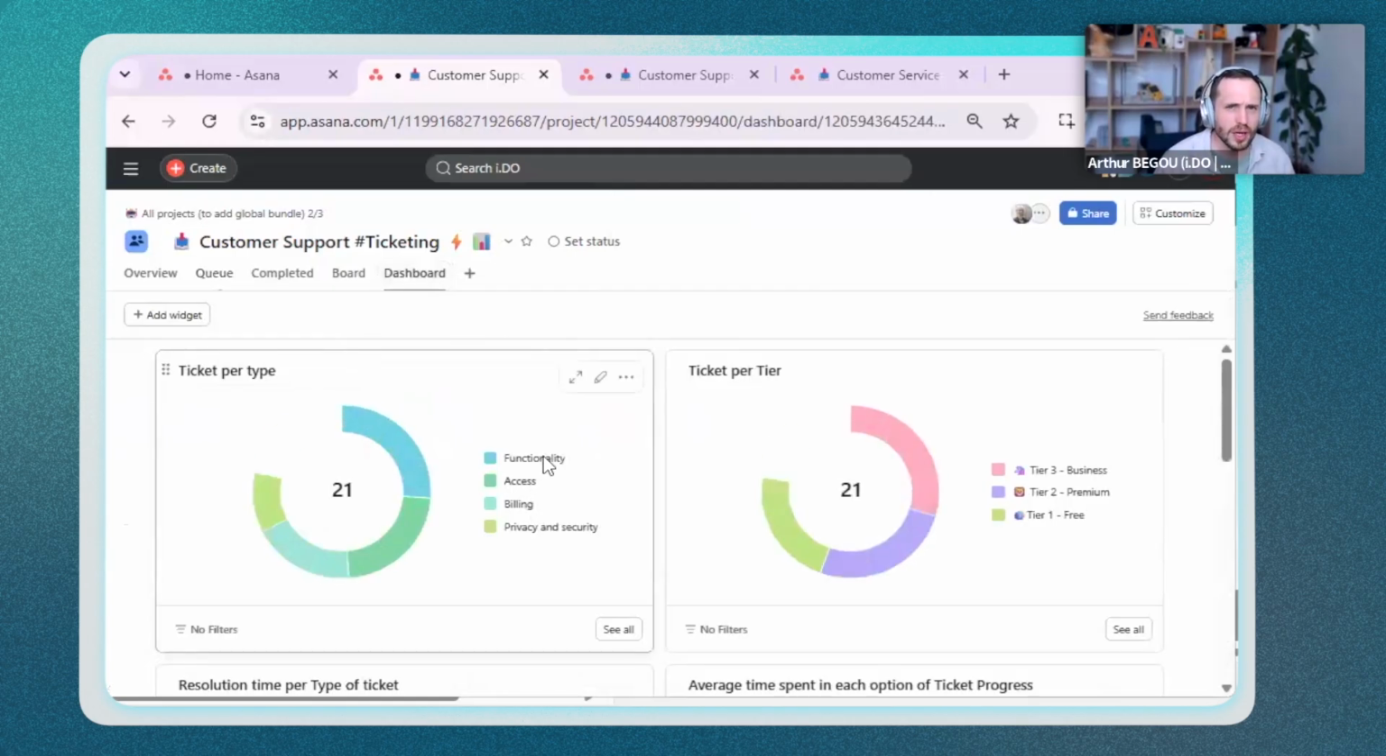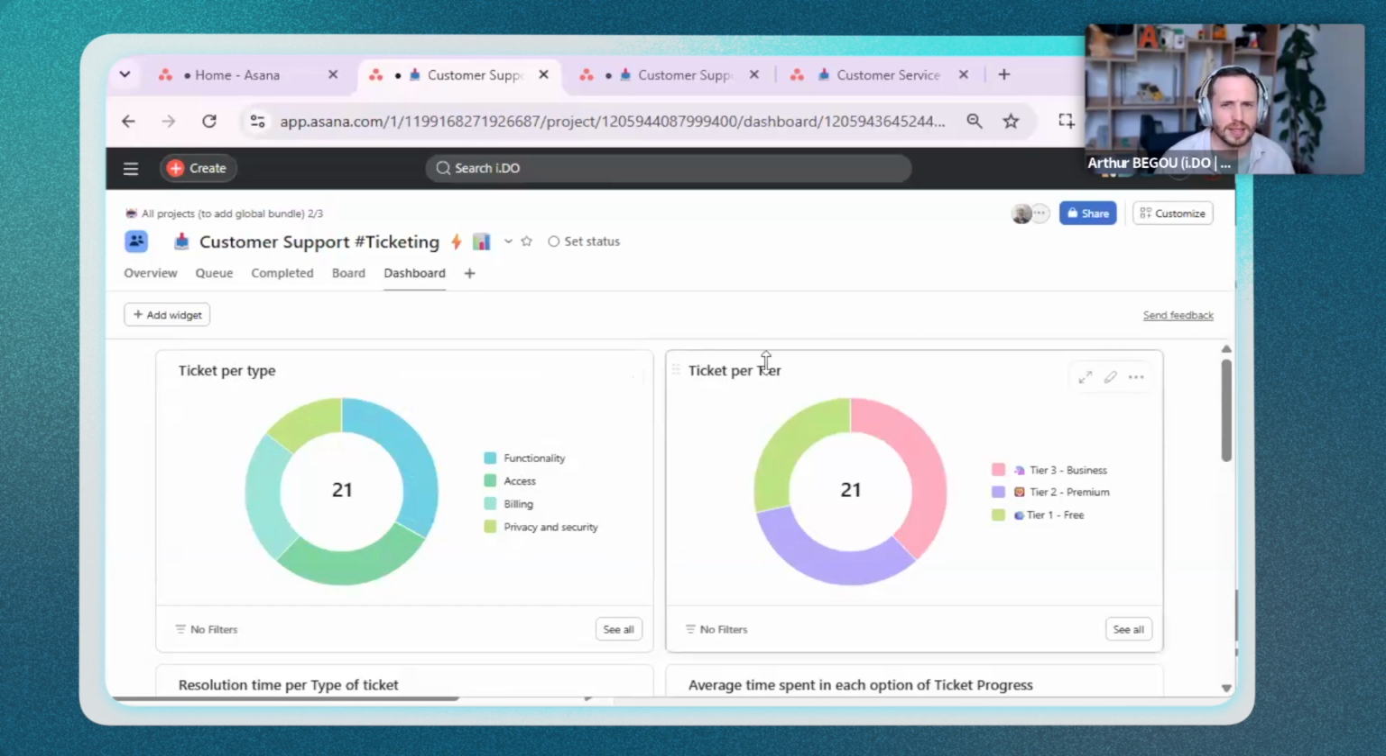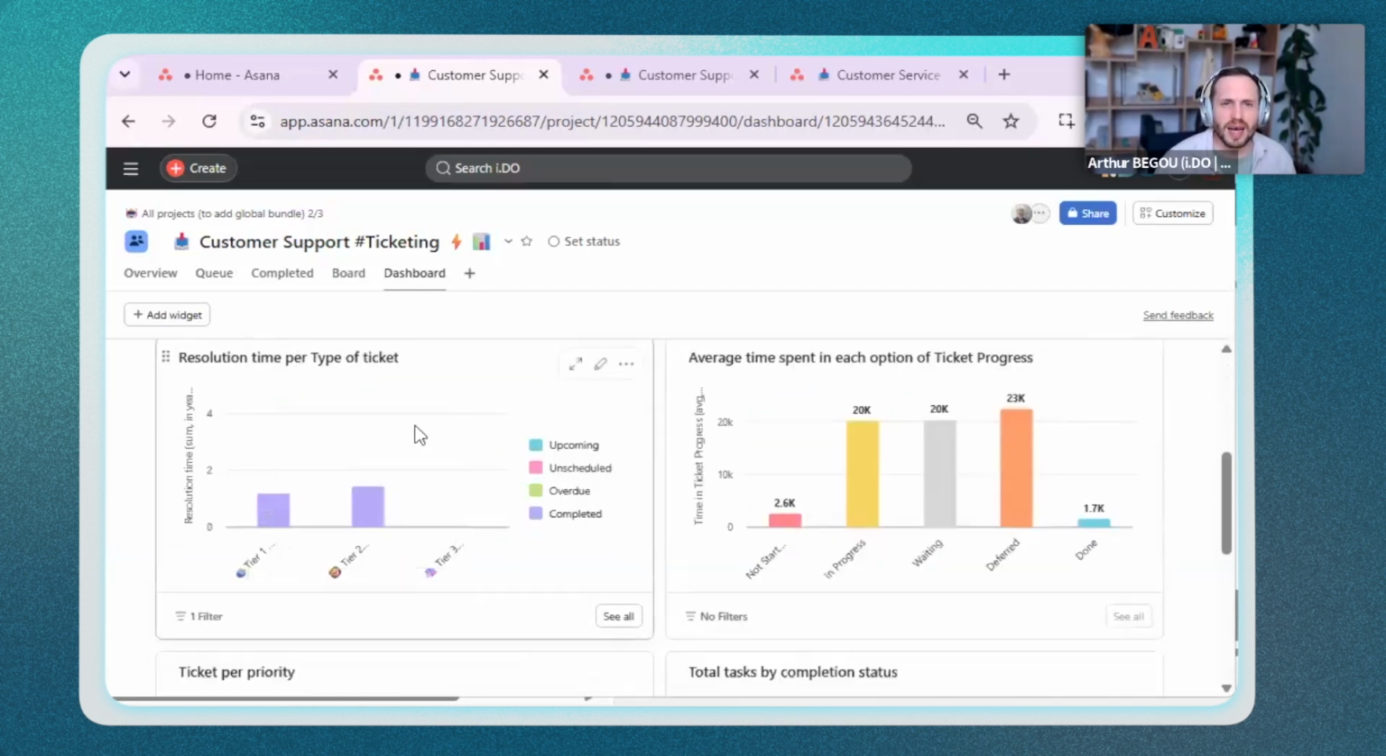So for example, here, we say, okay, I want to see the number of tickets per type, and the different types are a field. Tickets per tier. I want to see here the resolution time per type of ticket.